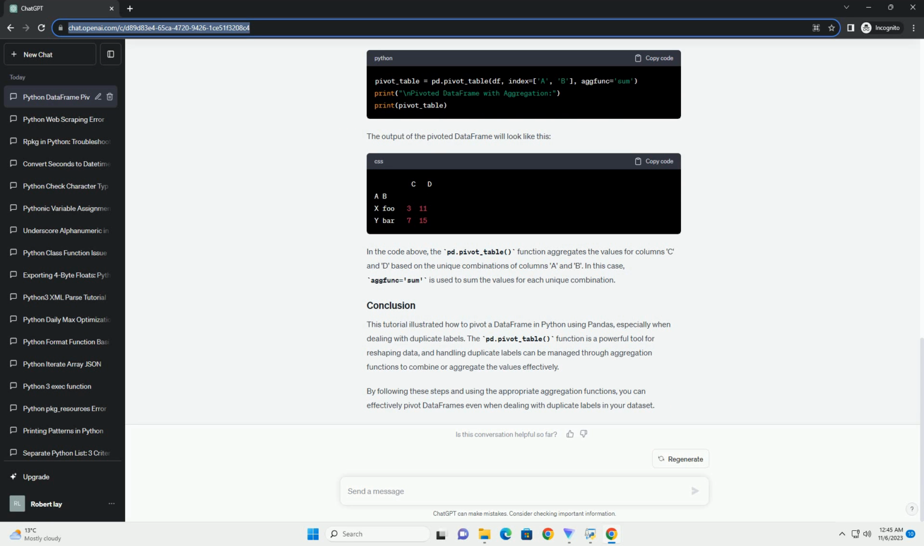Let's consider a scenario where we have a dataset that contains duplicate labels. We'll pivot this dataset to demonstrate how to handle duplicate labels effectively. In this example, we first create a data frame df with duplicate labels in the index column. We then use the pivot function to pivot the data frame based on the index and category columns. The resulting pivoted data frame is stored in the pivot_df variable.